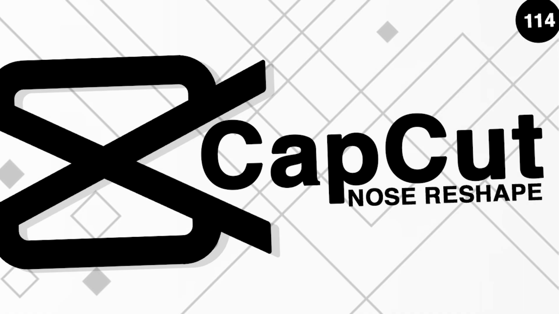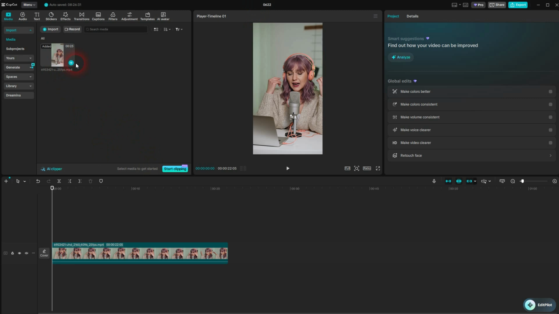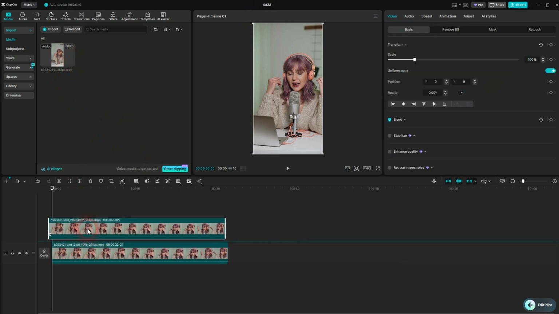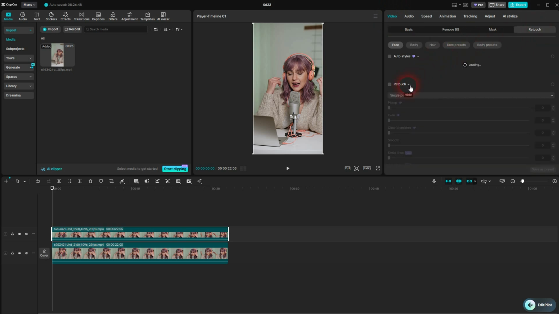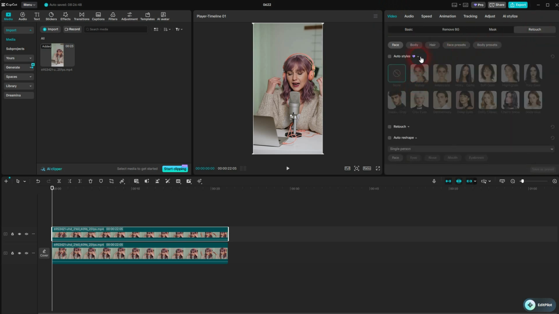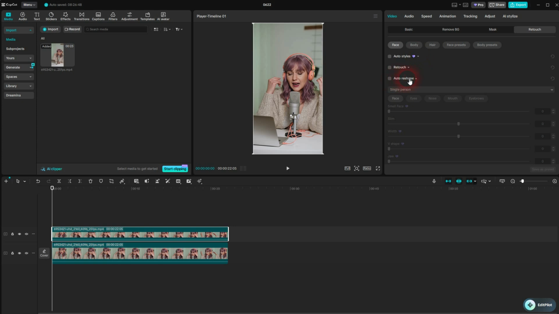Let me show you the nose reshape option. So we can also reshape that part of the face. I'll add the same clip 2 times in the same project and I stack them. You want to go to video retouch for the top clip and then find the auto reshape. So I close the drop downs that come before it and then you can find it pretty easily.